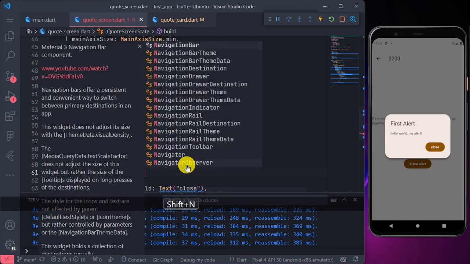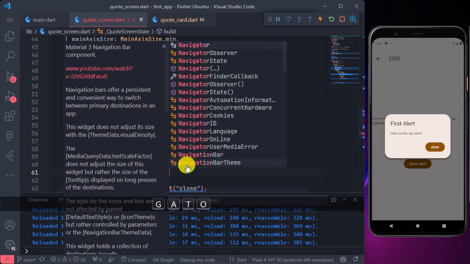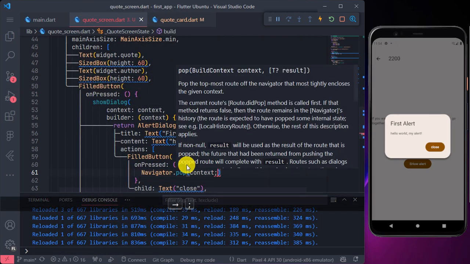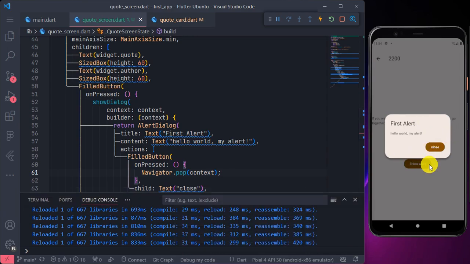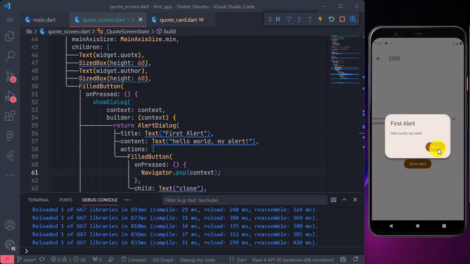So here you can just do what we learned earlier, navigator.pop. Okay, so when we pop, it also closes the alert because it's also part of the stack. So this is on top, this is below it, so it's part of the stack. So you have to rebuild it. So click on this, it shows, now it closes. Okay, so that is the case.